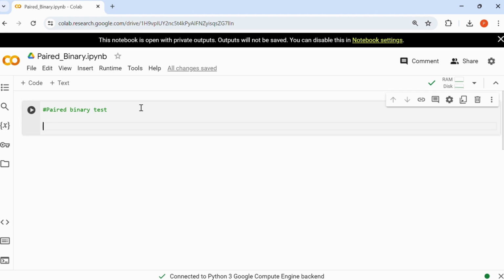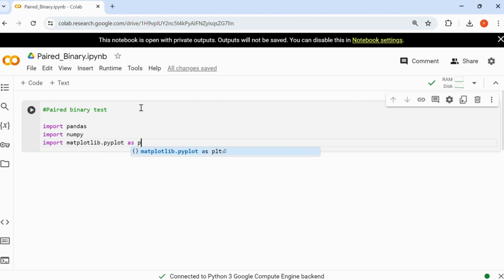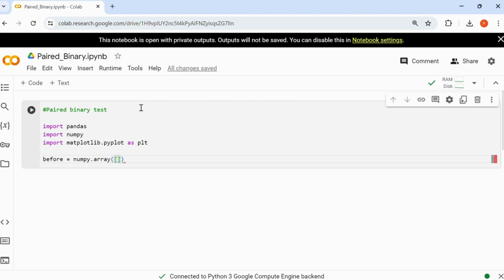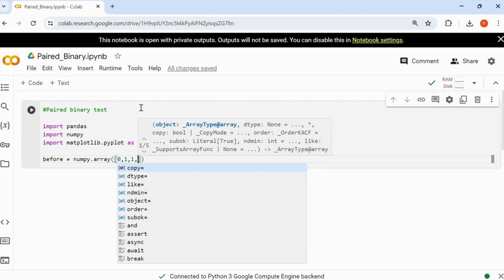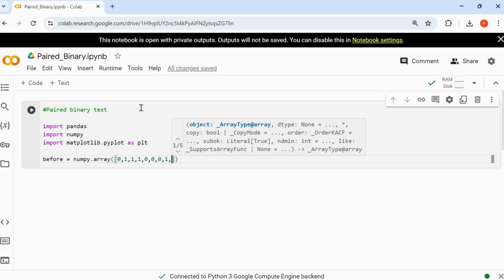We have been given a data set. For that I will first import libraries pandas, numpy and matplotlib. Then I will collect data. This is the opinion of people about before an event. This will be a numpy array and it will only be yes or no. Yes will be 1 and no will be 0. So I am just writing 0 1 1 1 0 0 0 1 1 1.